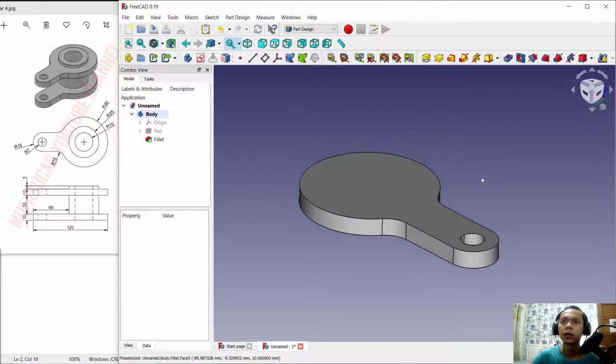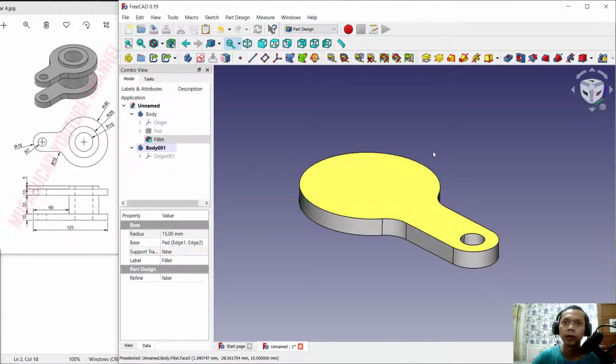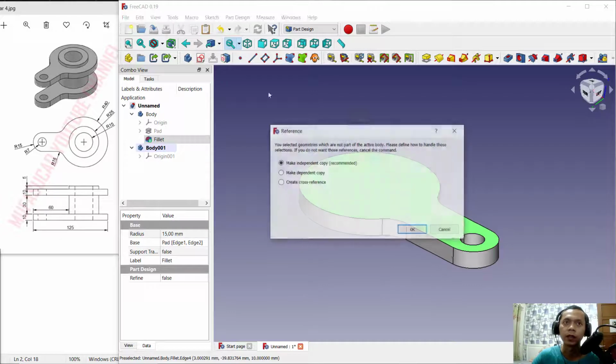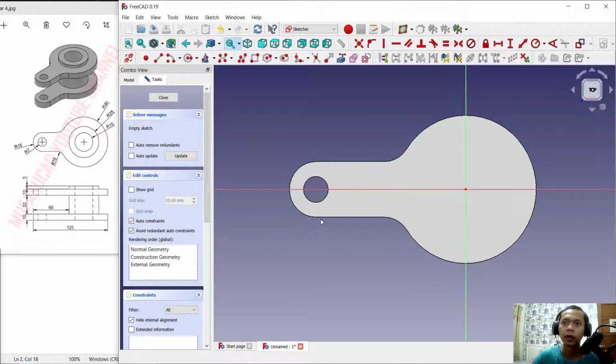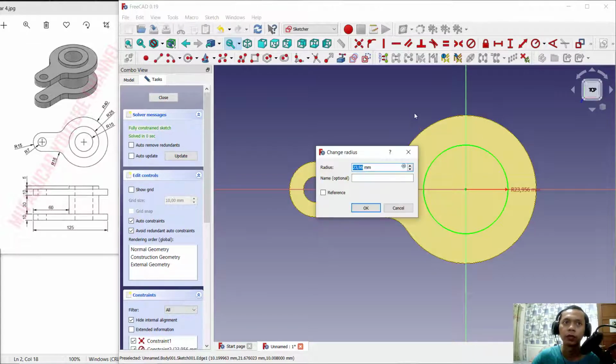Okay. The next I will create a new body. You can click these tools. Create new body, and I will select this face. You can use create sketch, make independent copy. You can click OK. And now in here we can create circles. Start from this point. I will set the circle radius in here to 25 and press OK.